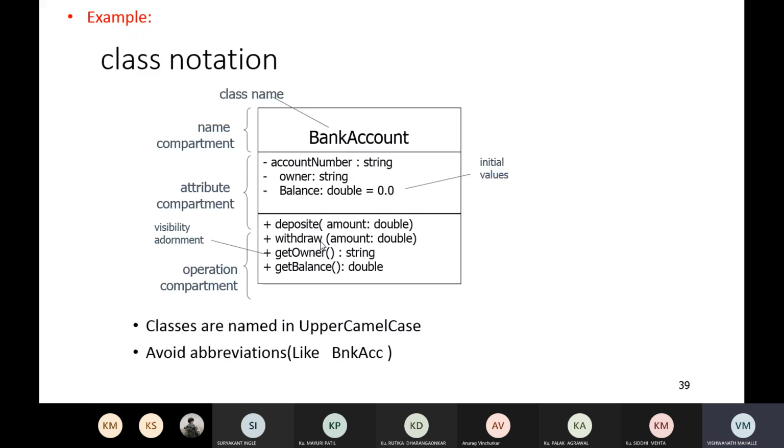Here you can observe some minus and plus signs. What are those? They are nothing but visibility adornments. Visibility adornment means highlighting the important feature and increasing the clarity and readability of that element. Here minus means private and plus means public. We can also use one more visibility adornment, that is hash, for protected.